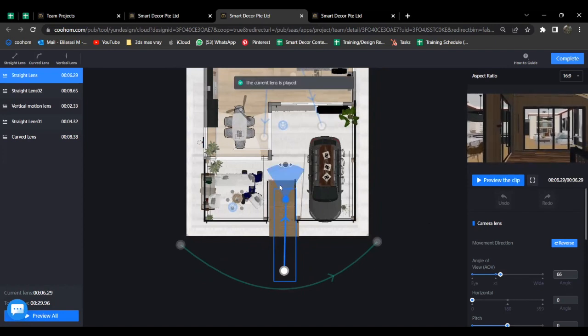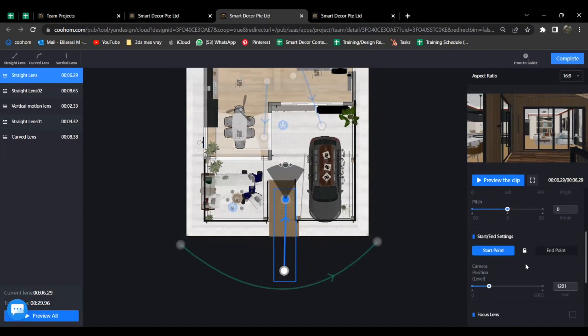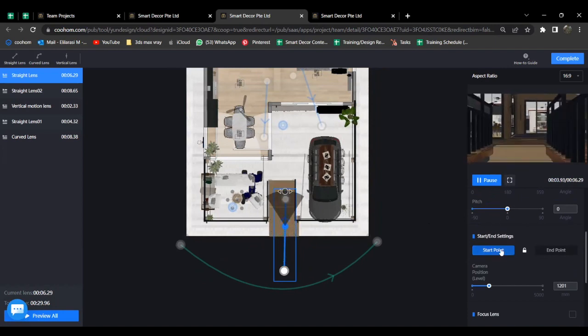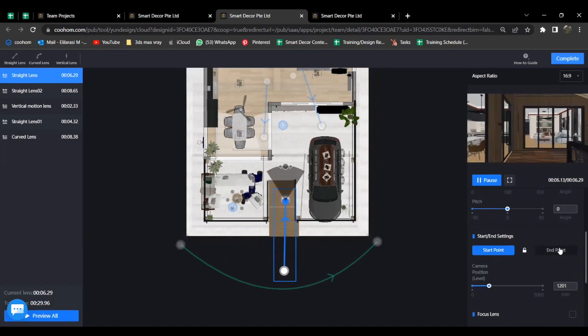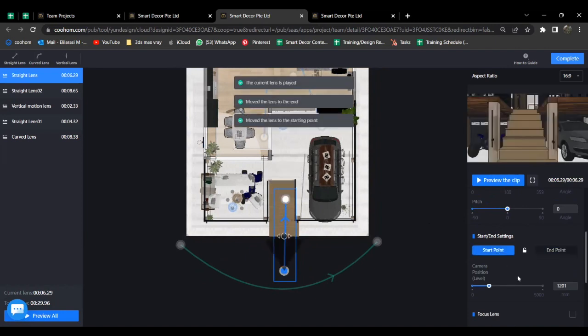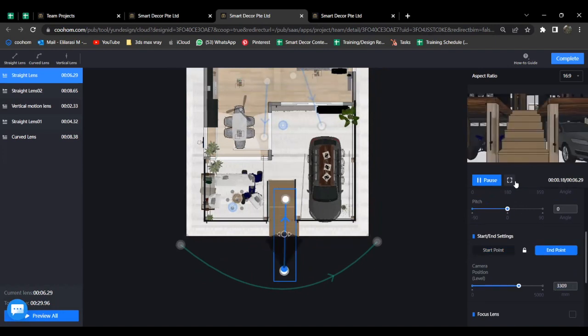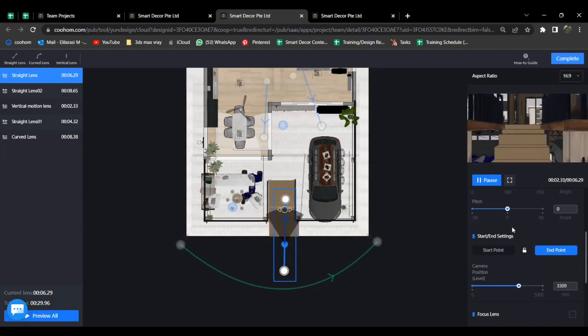Exactly. Once we set the straight lines, on your right side, if you scroll down, you can set the starting point and ending point. Let's say this one goes from the bottom to the top. The starting point needs to be lower than the ending point. Here you can see the starting point is 1200 and the ending point is 3000 plus. So you can see it's from the bottom to top.